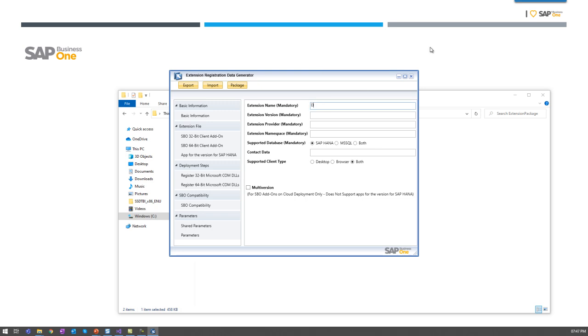This is my add-on name, the version of the add-on, the provider, which is the vendor, the namespace, which is the vendor name. Choose the database type, whichever is applicable for your add-on, the contact data, and the supported client type: desktop, browser, or both.